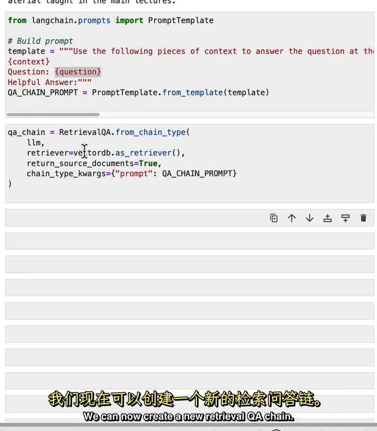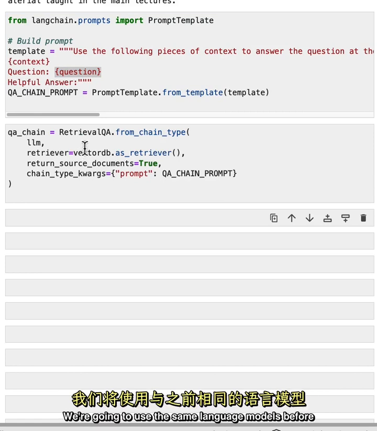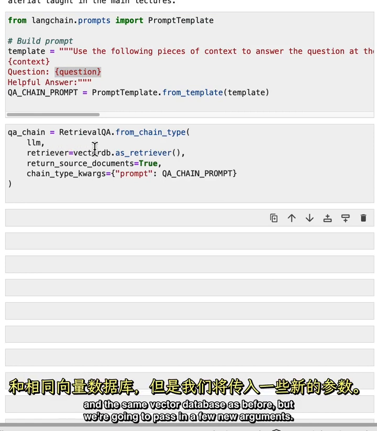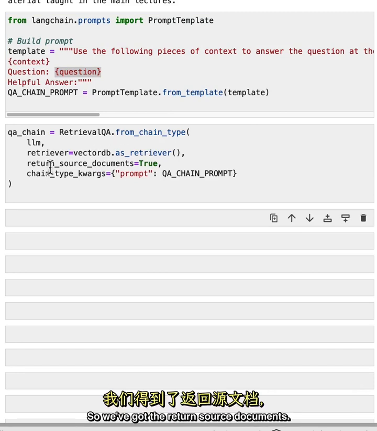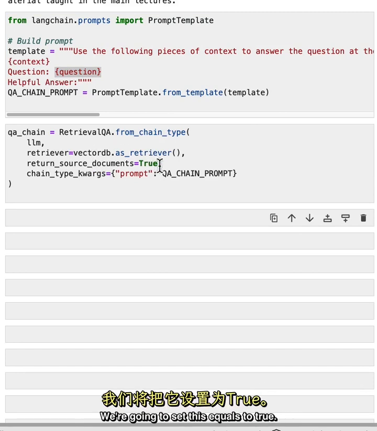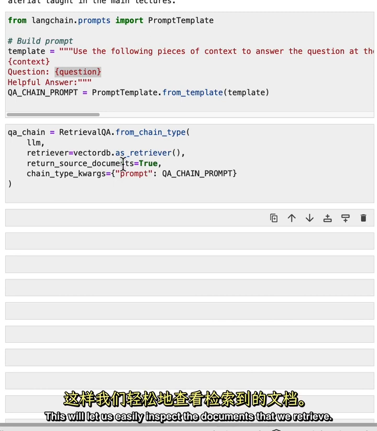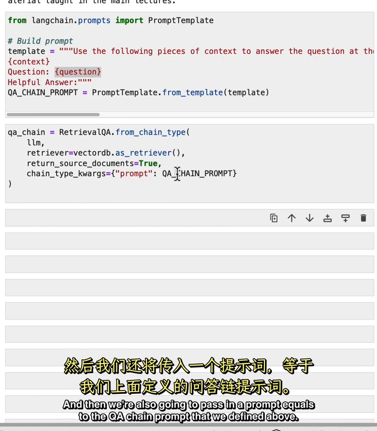We can now create a new retrieval QA chain. We're going to use the same language model as before and the same vector database as before, but we're going to pass in a few new arguments. So we've got the return source documents. We're going to set this equal to true. This will let us easily inspect the documents that we retrieve. And then we're also going to pass in a prompt equal to the QA chain prompt that we defined above.